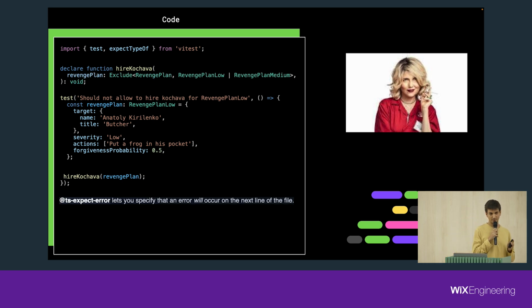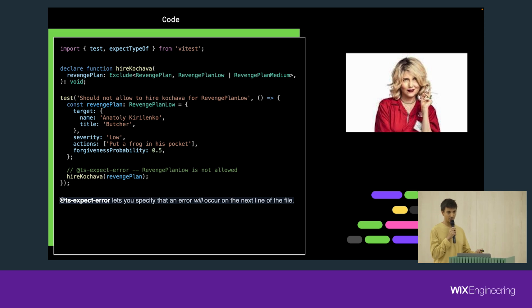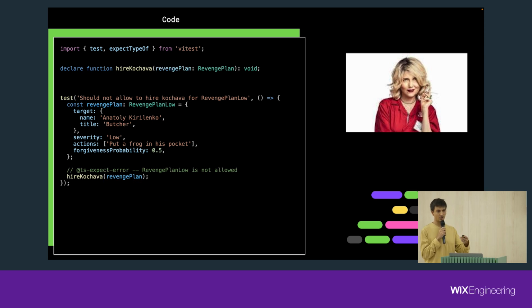Our test tries to check that no one will change the type to accept revenge plan low in the future. If someone changes it, then we'll have an error when we call hire Kohava, and the build will not pass. Let's see that right here. Someone changed the type to revenge plan, which says you can hire Kohava for any revenge. And what happened? We got an error on our directive.